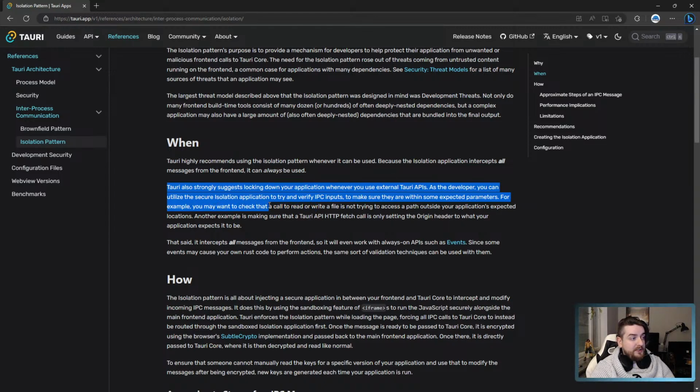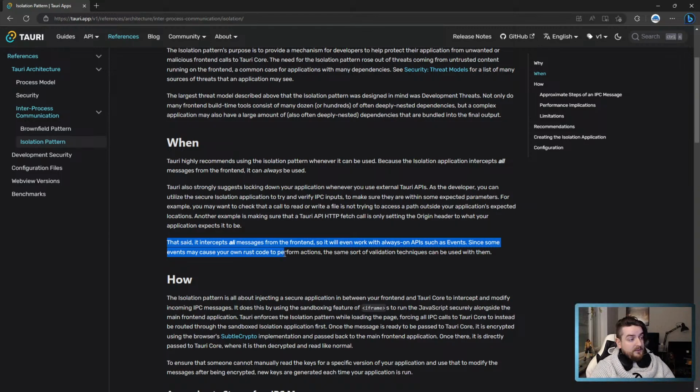For example, you may want to check that a call to read or write a file is not trying to access a path outside your application's expected location. Another example is making sure that a Tauri API HTTP fetch call is only setting the origin header to what your application expects it to be. That said, it intercepts all messages from the front end, so it will even work with always-on APIs such as events. Since some events may cause your own Rust code to perform actions, the same sort of validation technique can be used with them. So, quick note on this.